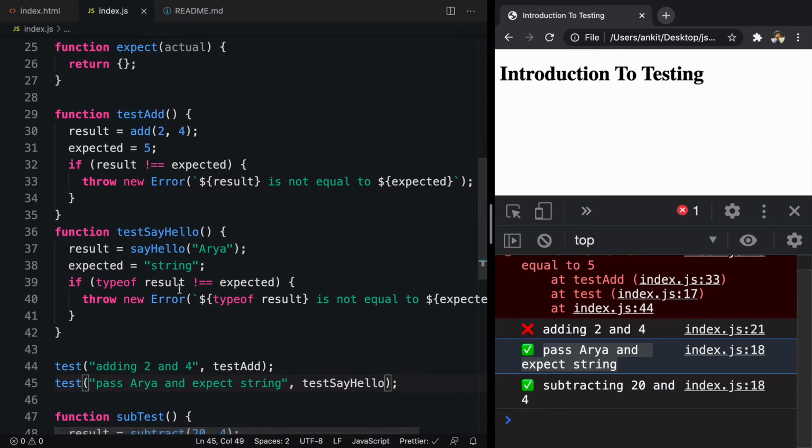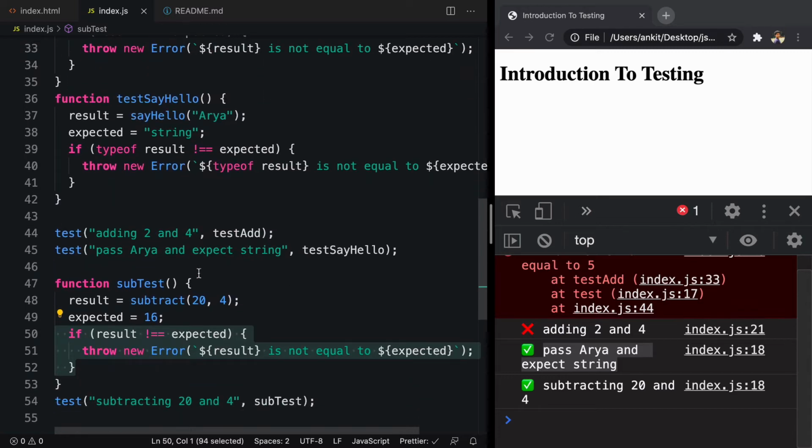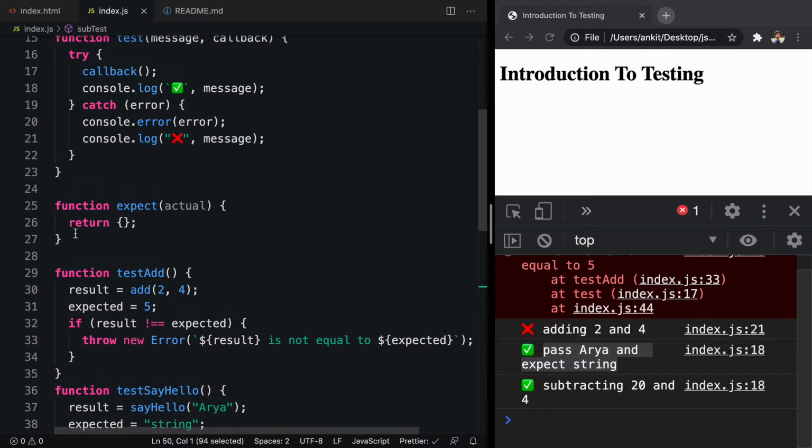So here let's look at all the assertions we are writing. This is one assertion, this is second assertion, and this is third assertion. Every time we are writing a test, we will have to compare two values. So why not write an abstraction for it? We'll go ahead and write a function.